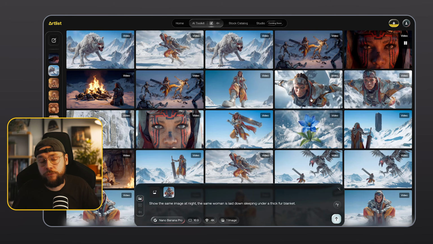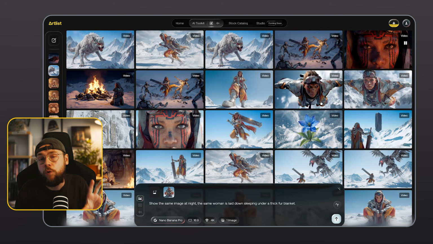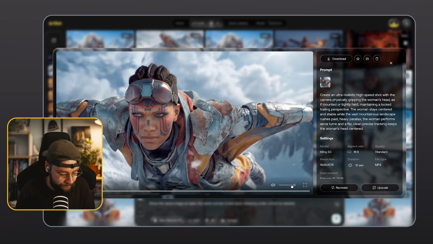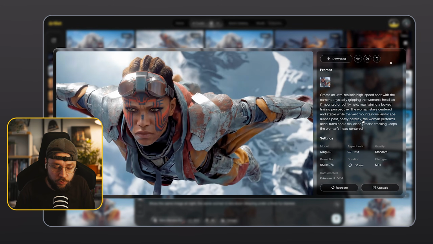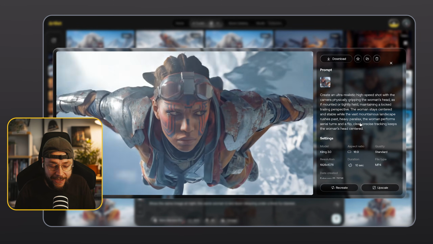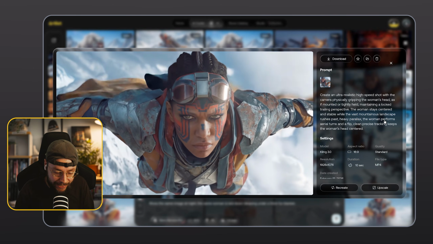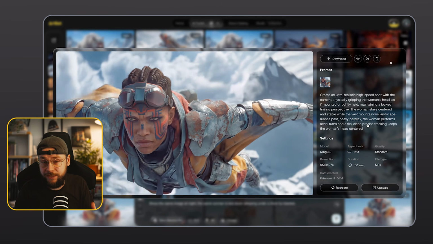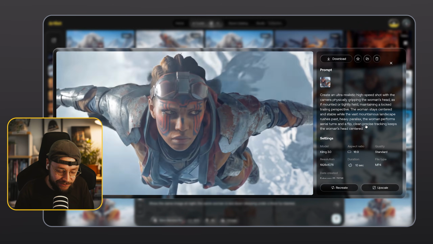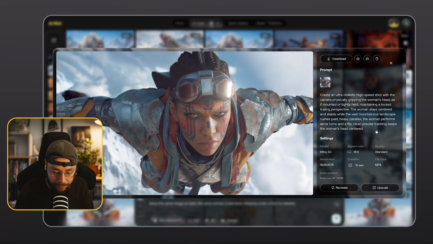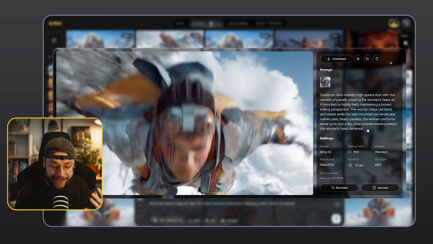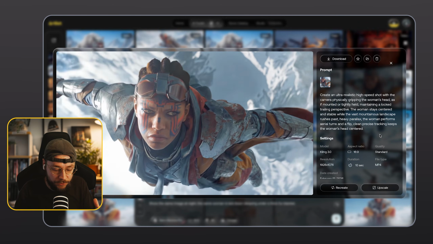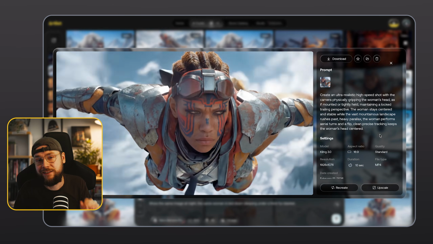Now, next I want to go ahead and move on to this point of view style shot or locked rig. So let's go ahead and open this up and take a look here. So for the text prompt, we're saying create an ultra realistic high-speed shot with the camera physically gripping the woman's head as if mounted or tightly held, maintaining a locked trailing perspective. The woman stays centered and stable while the vast mountainous landscape rushes past. Heavy parallax, the woman performs aerial turns and a flip. Clean, precise tracking keeps the woman's head centered.